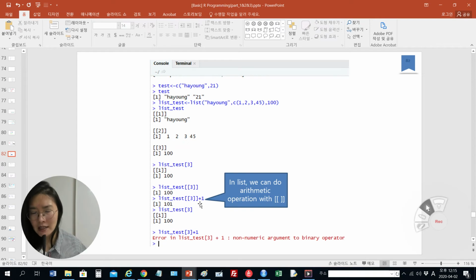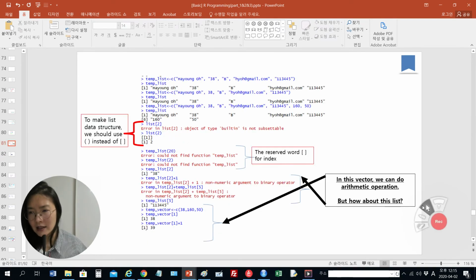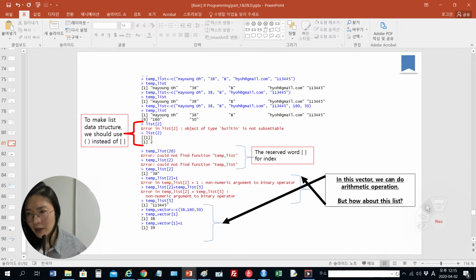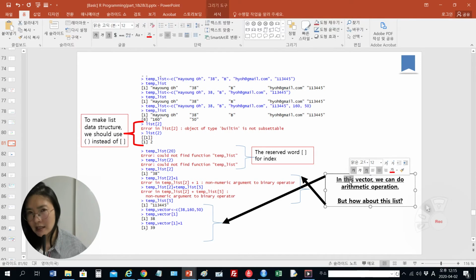So my point is, this sentence should be modified from the first sentence to this sentence. In this vector, we can do, so I put the words in the previous sentence. In this example, you can do the arithmetic operation, right? Because this vector has only integer values. But how about this list? This list has only string data, right? So we cannot do the arithmetic operation.